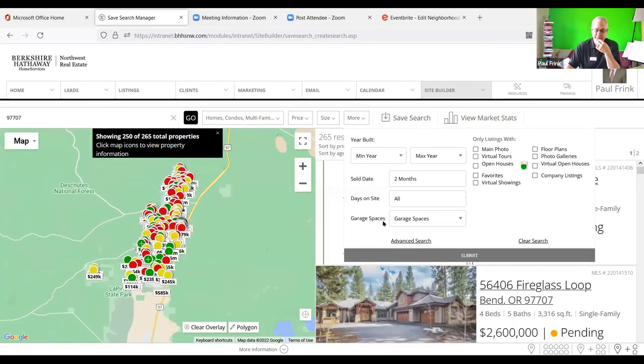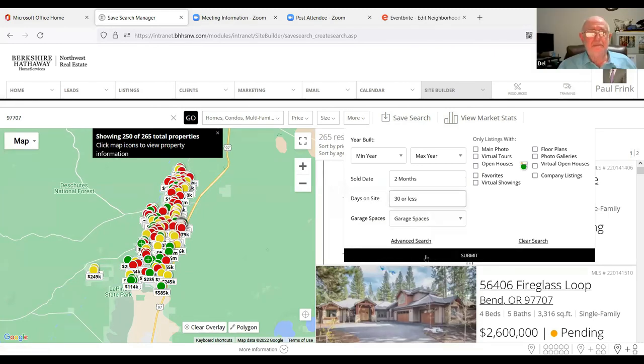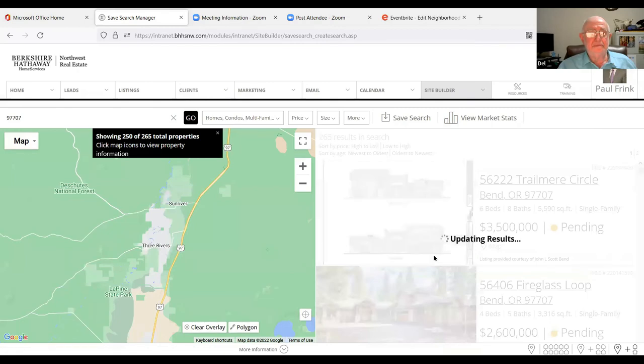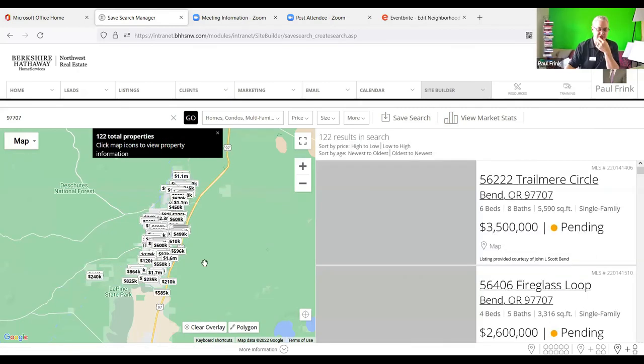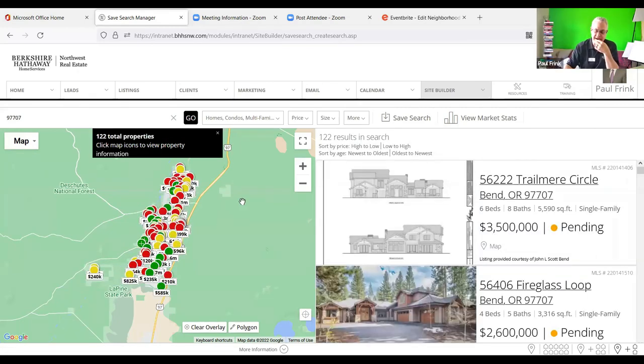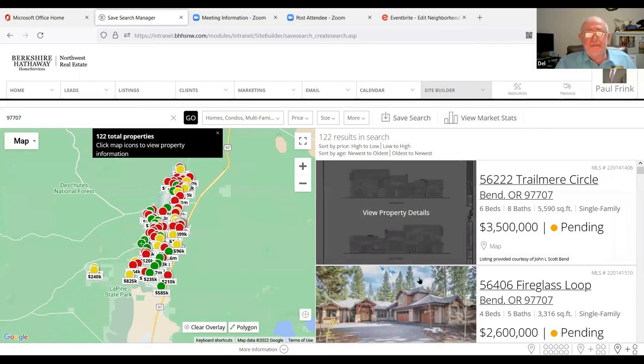Maybe do days on site 30 or less. And get rid of some new construction. Yeah, so that cut it in half. But there's some new construction there.